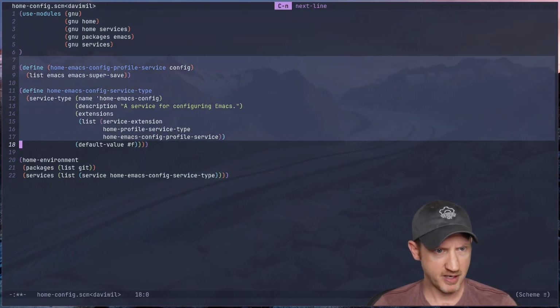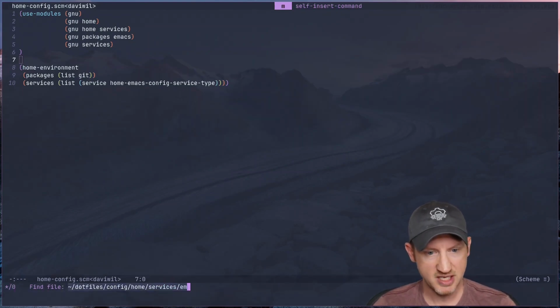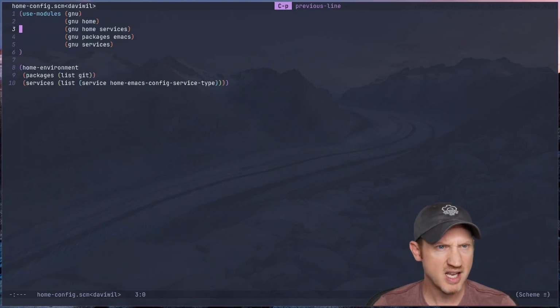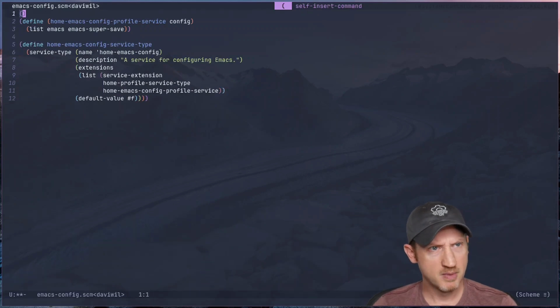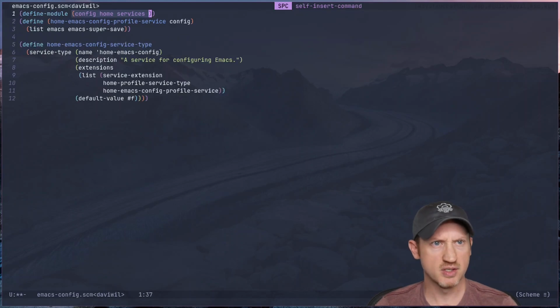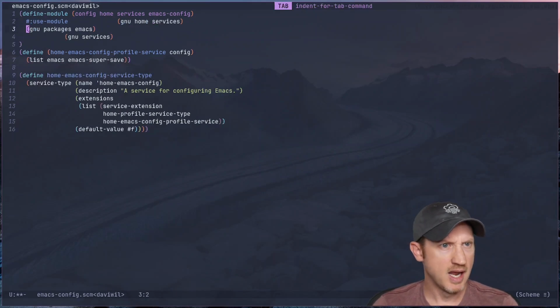I'll grab these files and drop those into home/services/emacs-config.scm. Paste the service definitions in. I'm going to grab these lines and put them into a define-module config. Let's see, home services, is that right? Yeah, home/services/emacs-config. And we're also going to have to do some imports here. So use-module, and I think that's all I need for these.